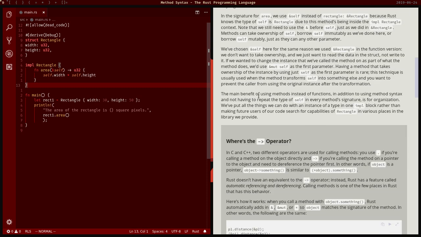The main benefit of using methods instead of functions, in addition to using method syntax and not having to repeat the type of self in every method signature, is for organization. We've put all the things we can do with an instance of a type in one implementation block rather than making future users of our code search for capabilities of Rectangle in various places in the library we provide.